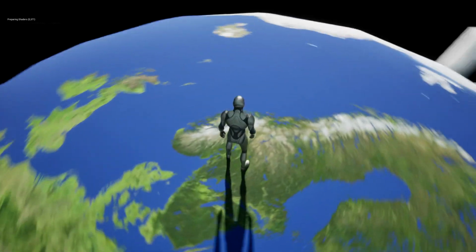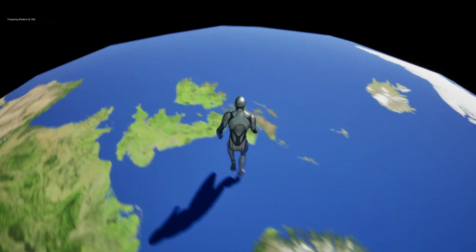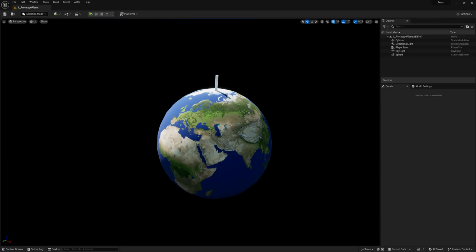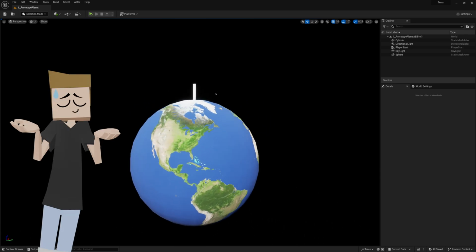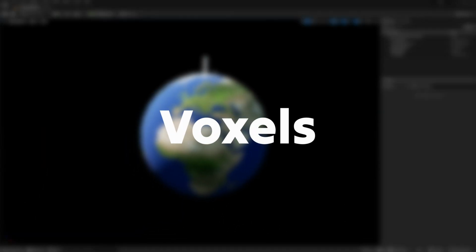Last time we got planetary movement working, so that means that today we can do some work on our procedurally generated planet. For now, we've been using this boring sphere, which I put an Earth texture on to make it look a bit more exciting, but today we're taking it to an entirely new level by using something called voxels.